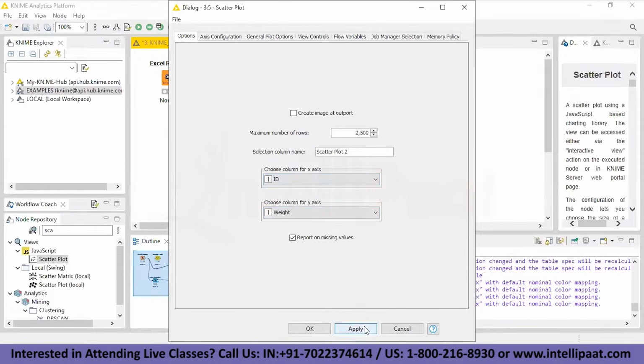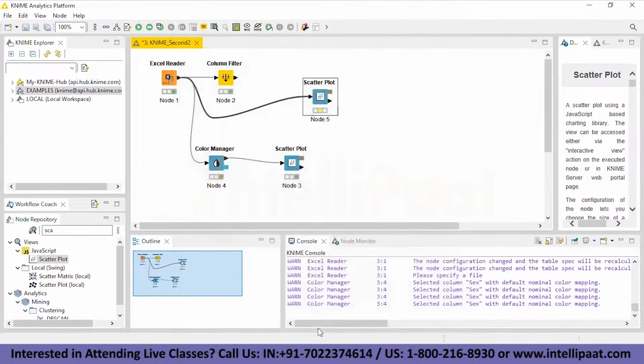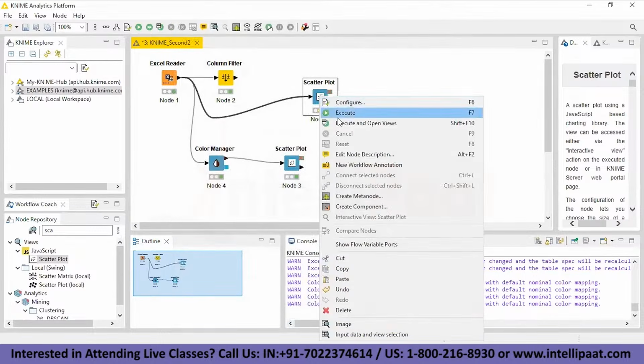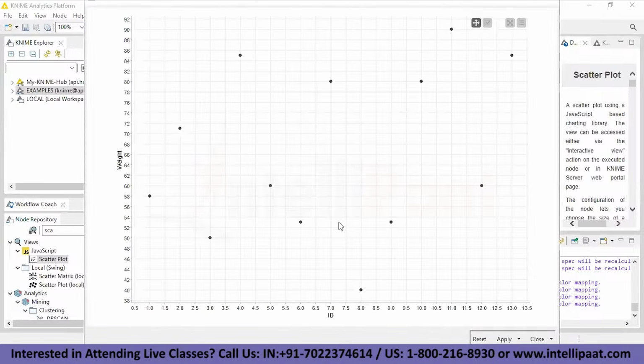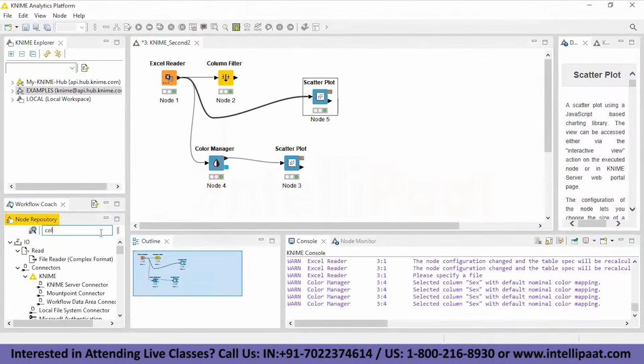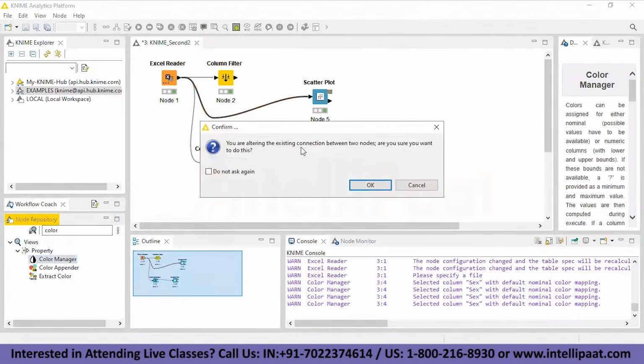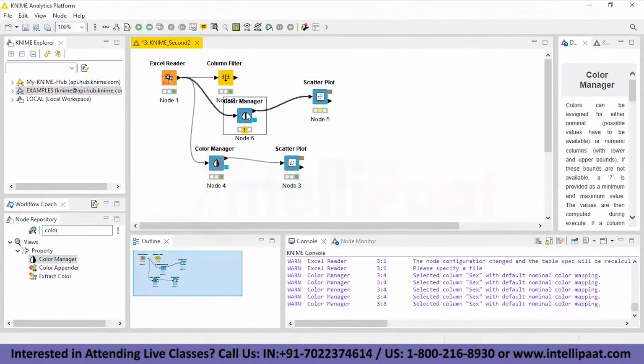I will try it out. I'll click on apply, I'll click on OK. Okay, and now when I execute this and open a plot, I was able to get a plot. Now what I want is some color quotations for this. So I'll go for the color manager, select it in between, click on OK and configure it now.